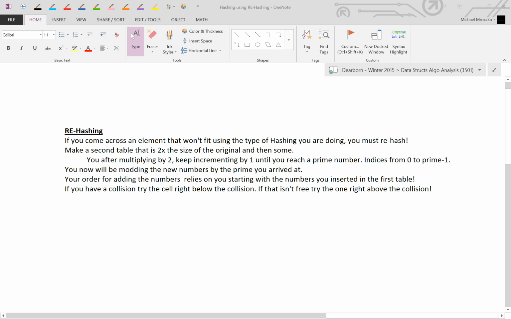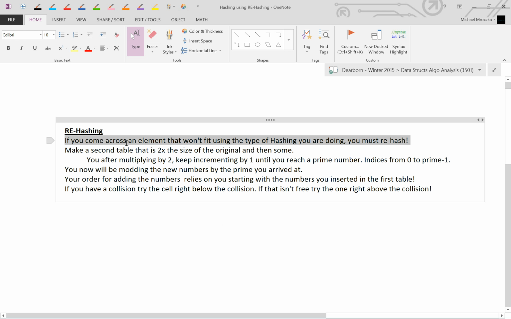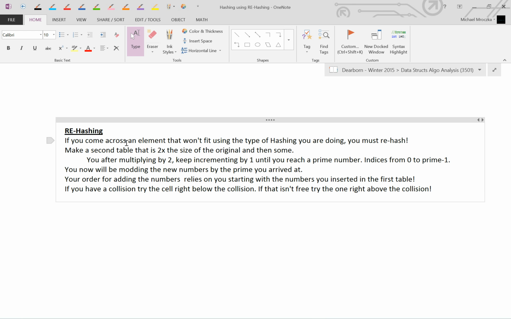Basically, rehashing is a different technique for when you can't insert an element. If you come across an element that won't fit using the type of hashing that you're doing, whether it's linear probing, quadratic probing, open hashing, or double hashing, whatever you're using, you're going to have to rehash. By rehashing, all you're going to do is make a new table that's twice the size of the original and then some.